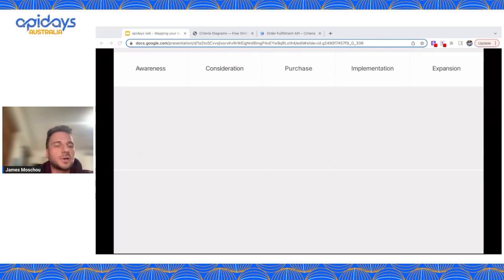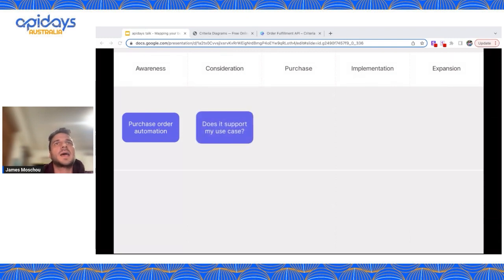So let's go back to our business model and look at it through the lens of the customer lifecycle. A customer might be aware of a problem, they might be considering solutions, and then once they've picked a solution, they'll go into purchase mode, sign the contract, implement it, and then they'll hopefully be in an expansion phase with the solution. So we're selling purchase order automation with our order fulfillment API. And the question they have is, does it support my use case?